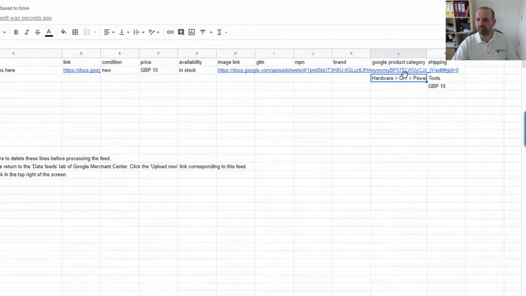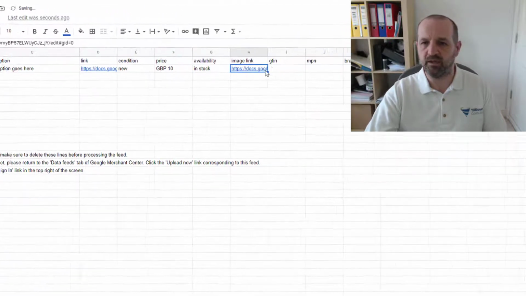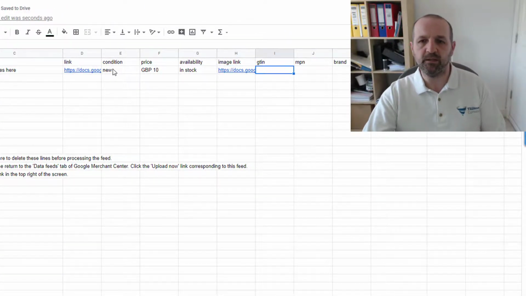So let's just put these on the right rows, just so you can see what this looks like. So now let's just stop this wrapping. Let's just do that. So now we can see that a bit easier.